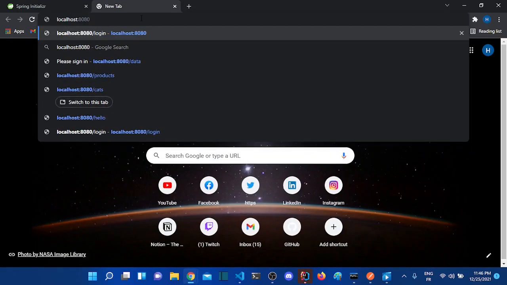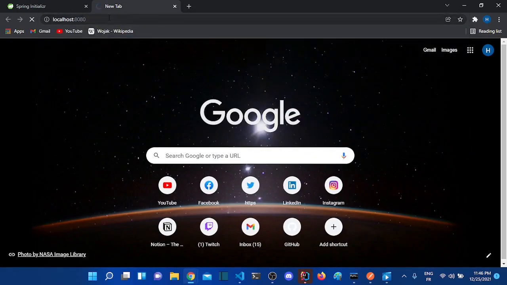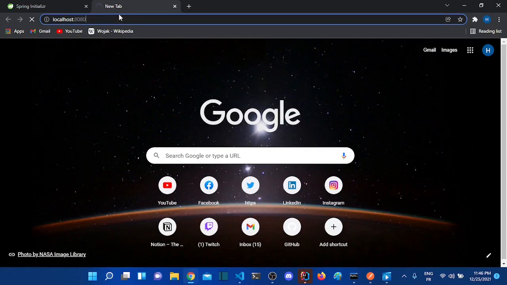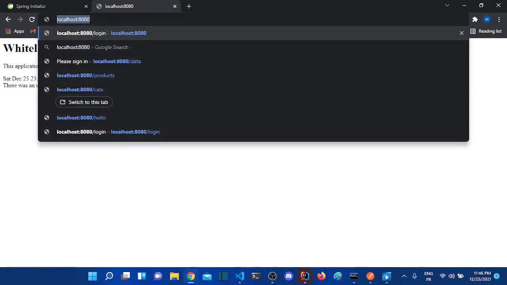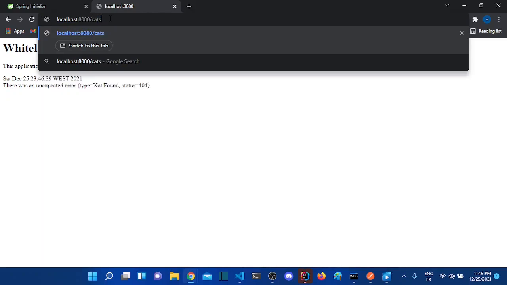Okay, so if we go to localhost:8080, we should have an error because we don't handle the root. But if we go to /cats, it will give us "hi", so it worked.